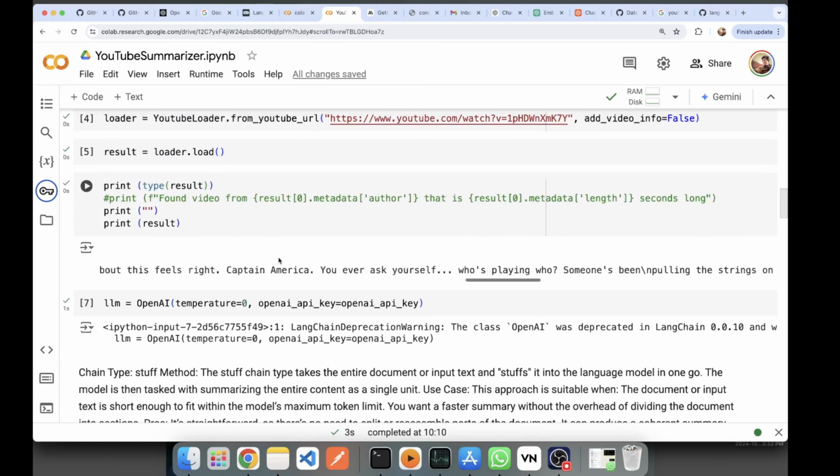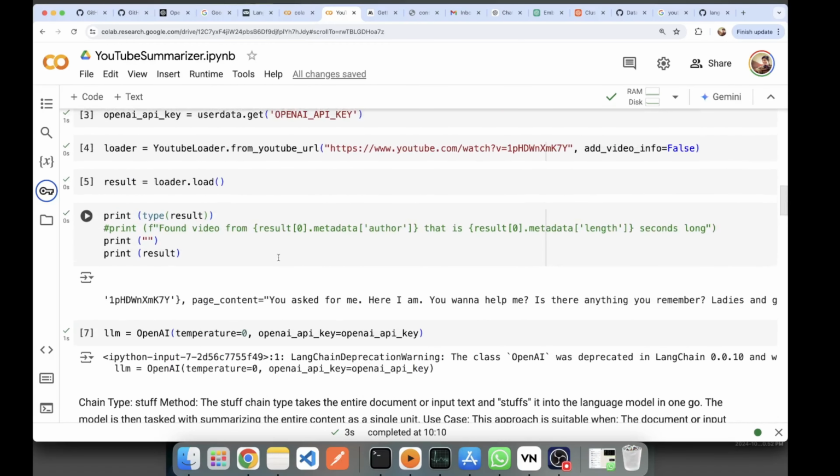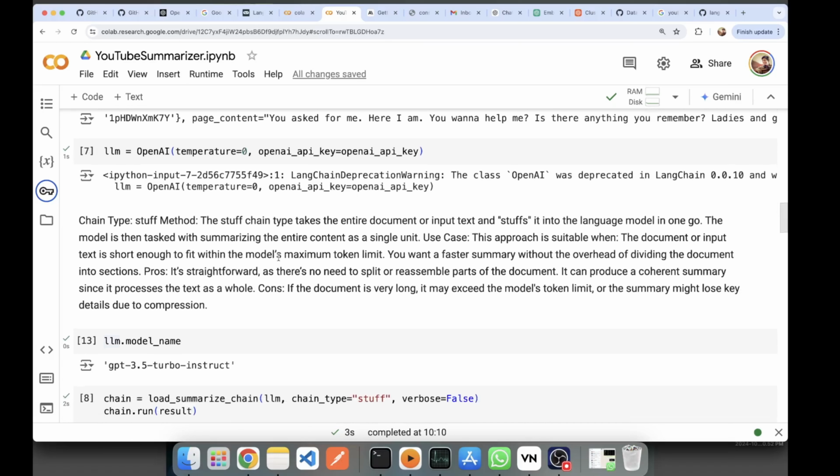Now what we need to do is create a summary out of this transcript. So what to do? We are using the load summarize chain, which is an already implemented, inbuilt chain in LangChain.